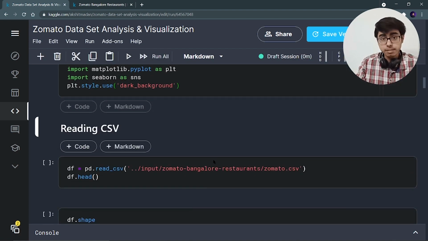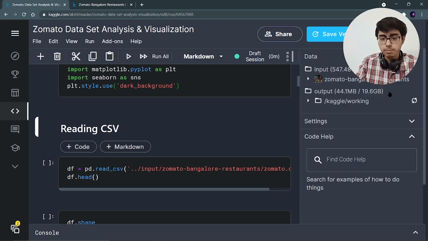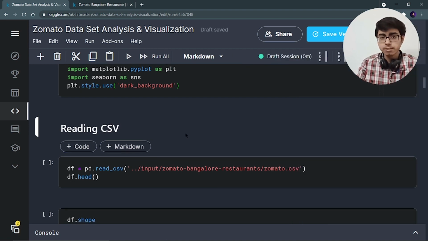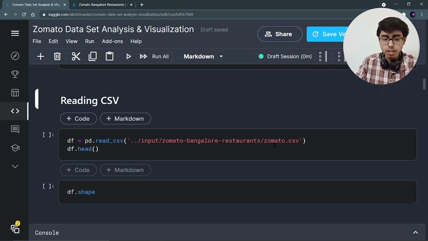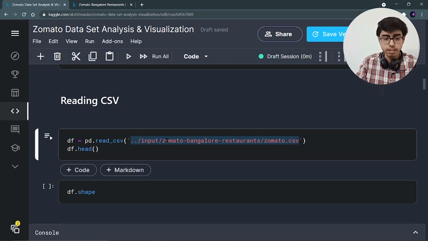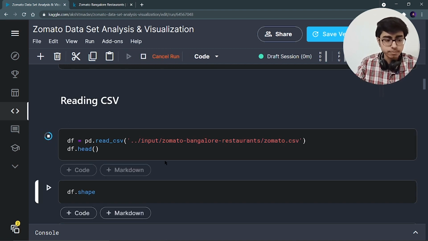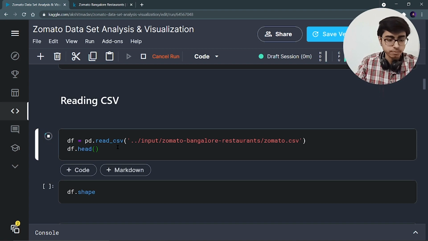Now we have to read our CSV file. Our CSV file is present over here in Kaggle. And if you are using a Colab notebook or Jupyter notebook, then you can provide the path where your CSV file is present, right? So let's run it. My CSV file will be imported and I will be able to see the first 5 rows using df.head. So let's do it.